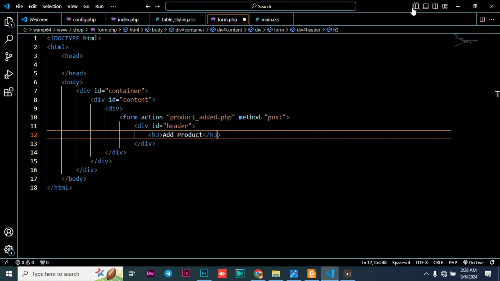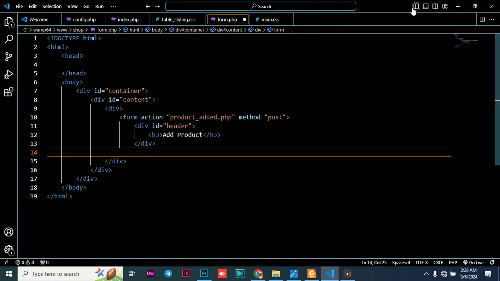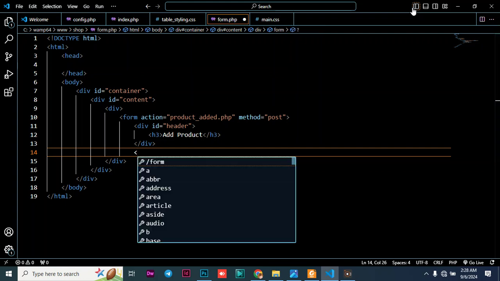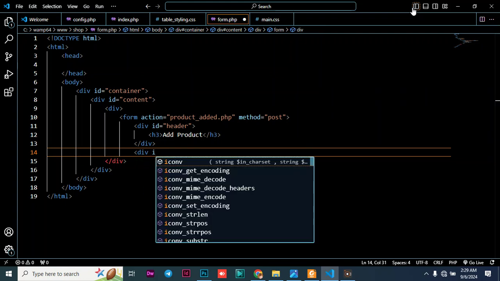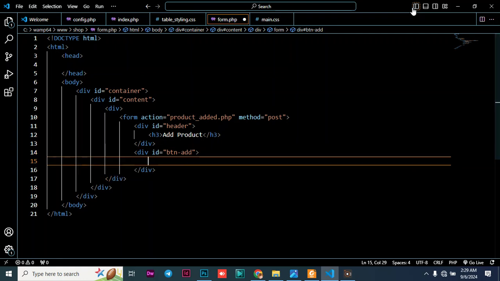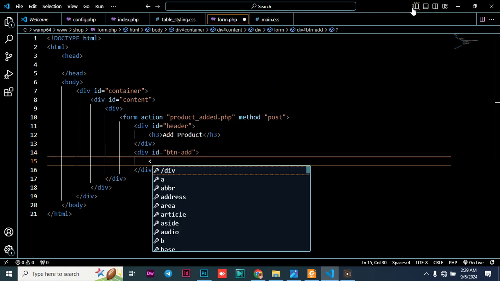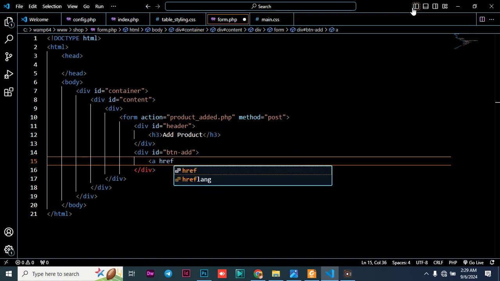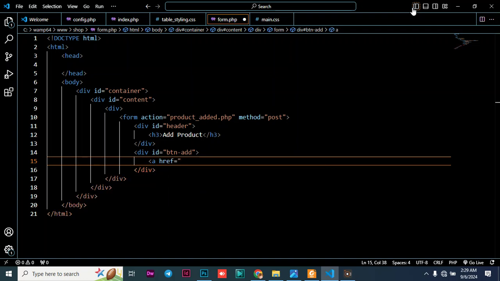Then we are done with that div. We want to open another div, and this div we are going to give an ID of btn add. In this btn add we are going to have an href, a link that is going to connect us to index.php, which is our main landing page.